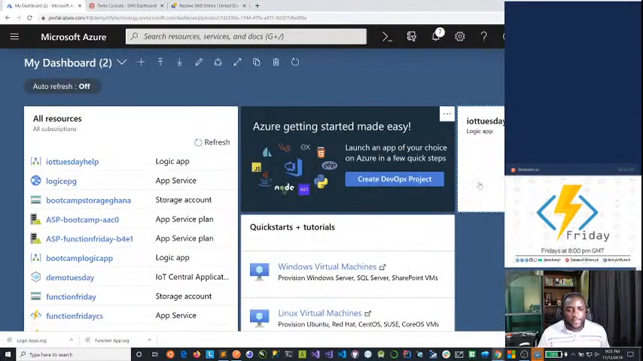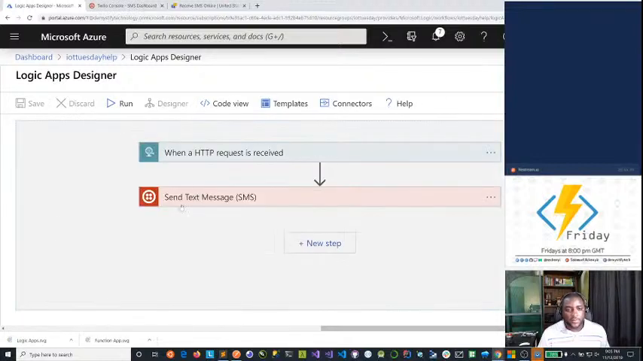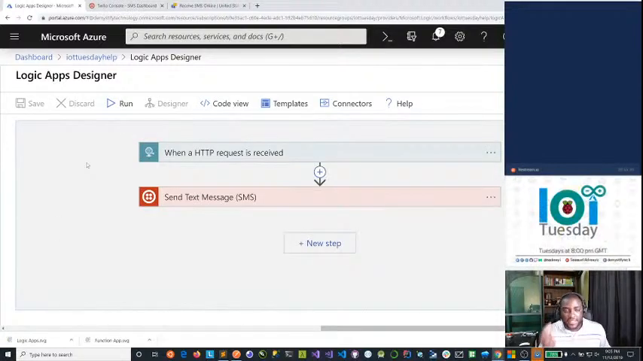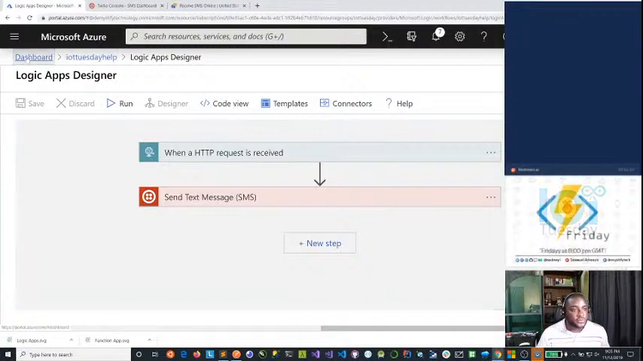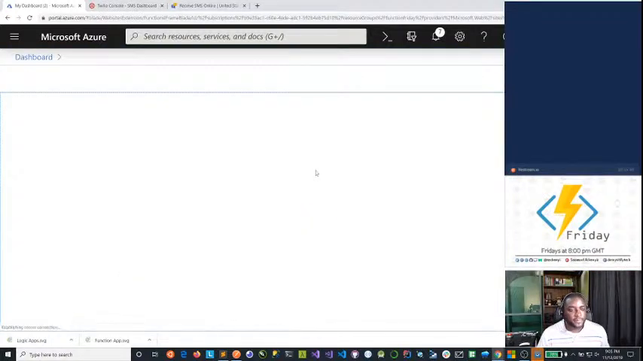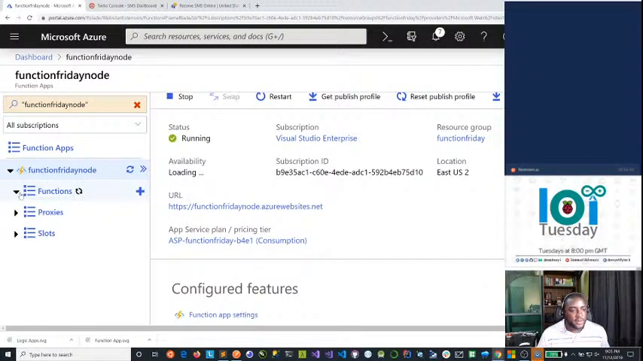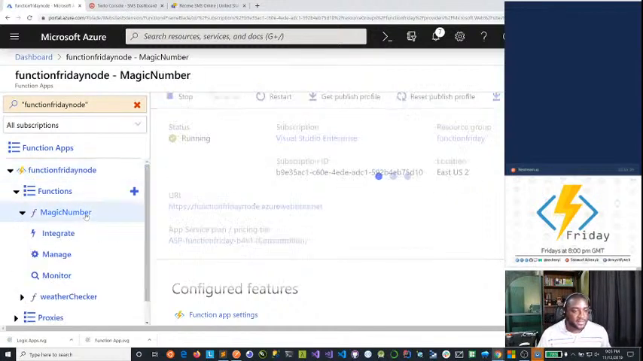All right, so let's go back to our Logic apps, and we're going to create another Logic app that this time is going to tweet. So if you remember, let's go to the Functions Friday node, and look for the two functions we created. One, when called and passed a number, actually gives you a magic number.